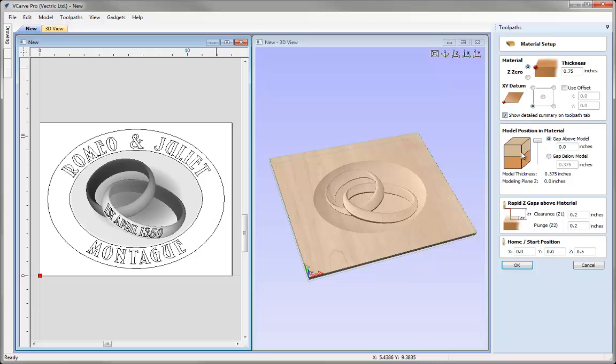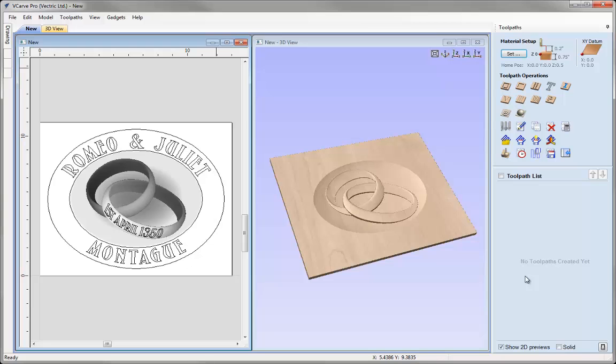And then here where it says model position in material, very important that this gap above model is set to 0. That means the 3D components are pushed right to the top of our material. You can use the slider here as well and push that all the way up, or you can enter a value of 0 in here. All the other values look good, so I'm going to click on the OK button.